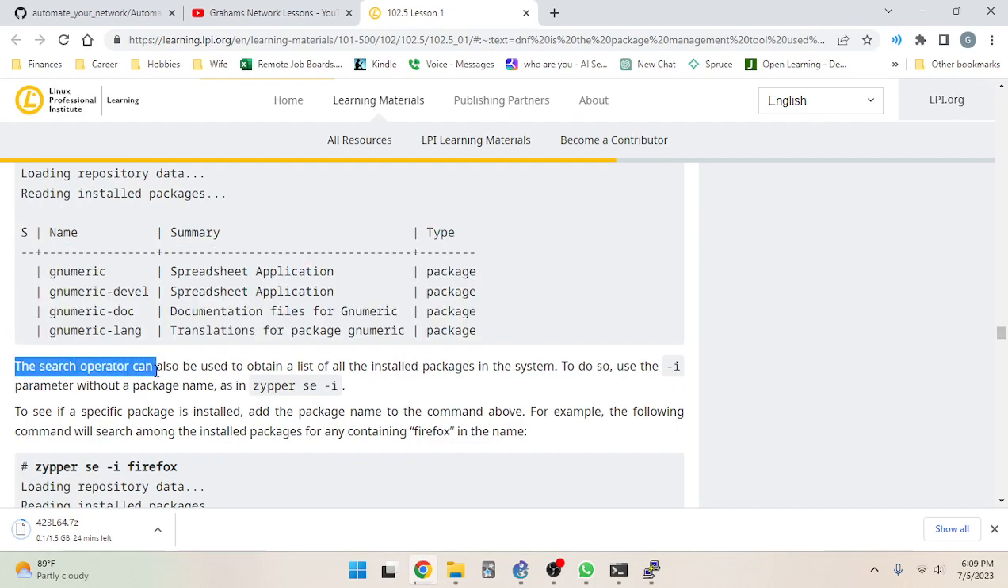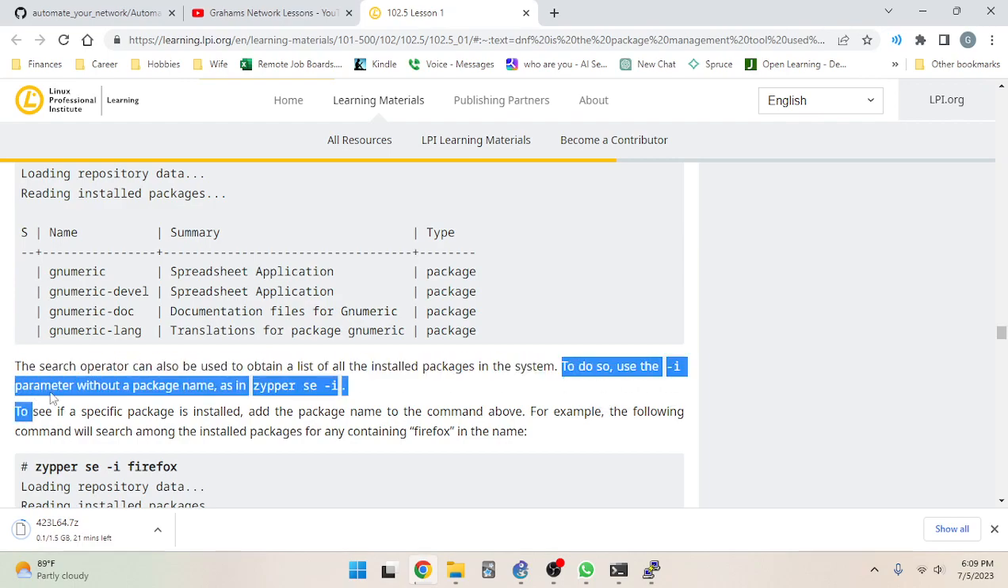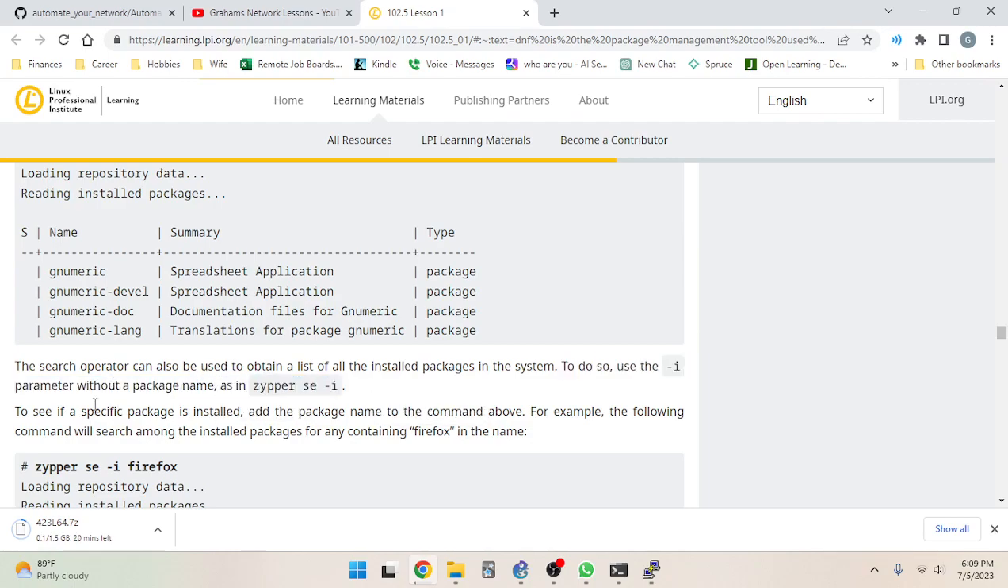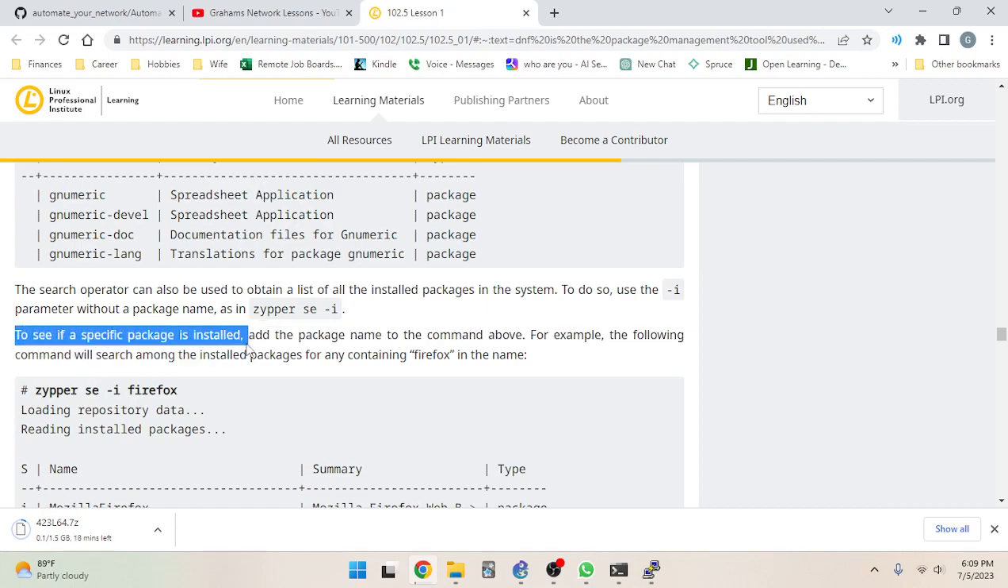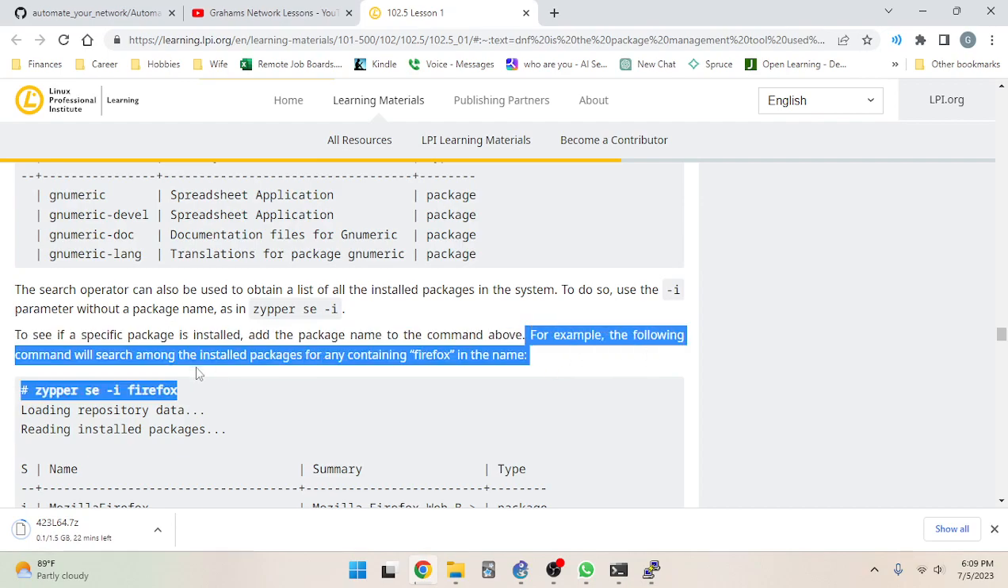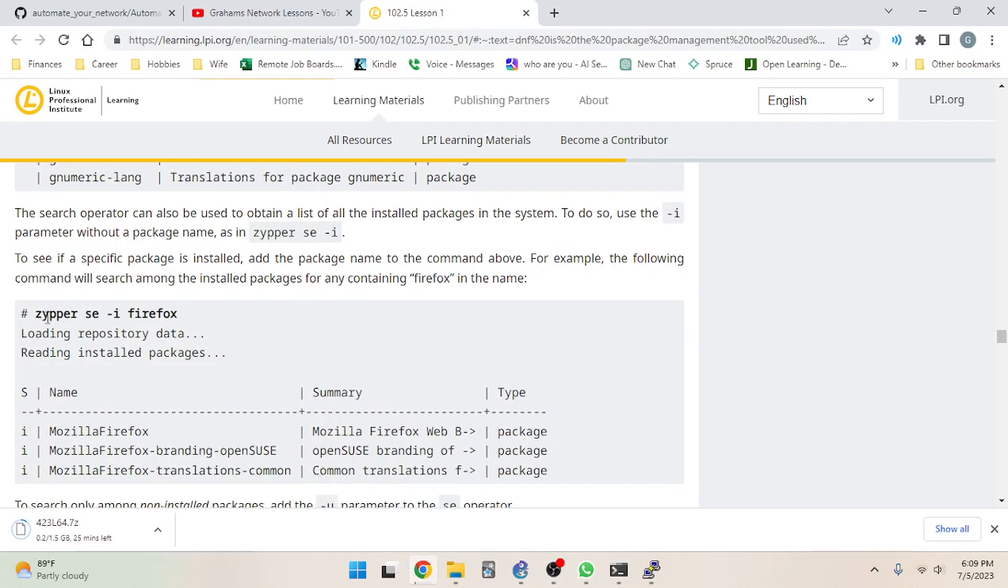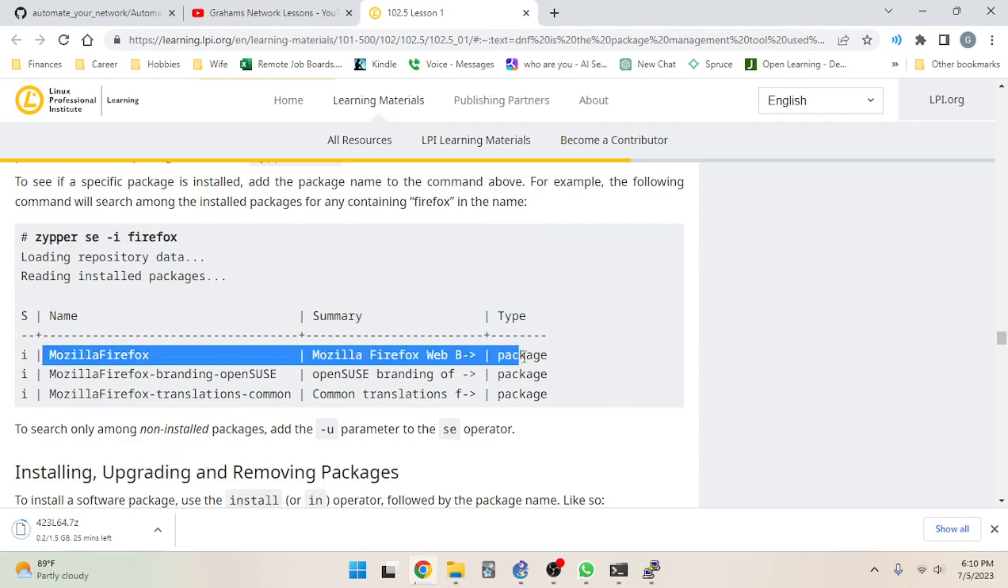The search operator can also be used to obtain a list of all the installed packages in the system. To do so, use the -i parameter without a package name, as in zypper se -i. To see if a specific package is installed, add the package name to the command above. For example, the following command will search among the installed packages for any containing Firefox in the name. So of the installed packages, we're going to take a look at ones named Firefox. We found 3 of them.